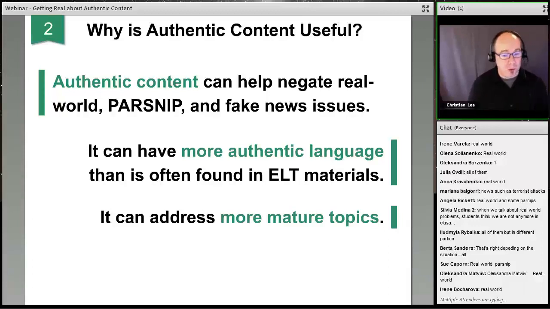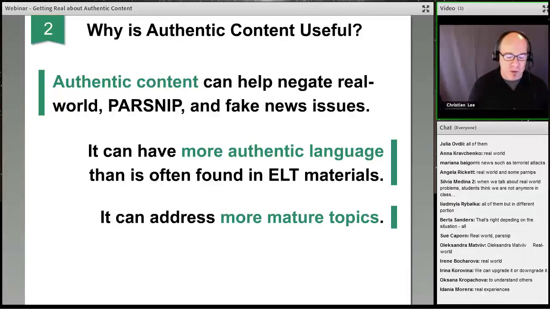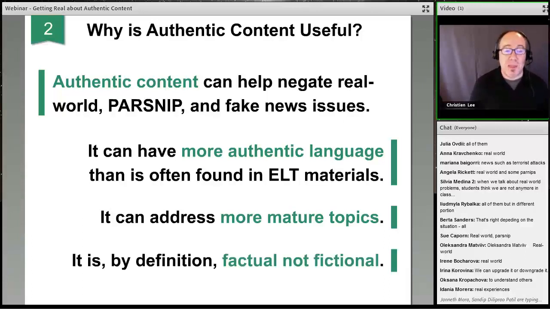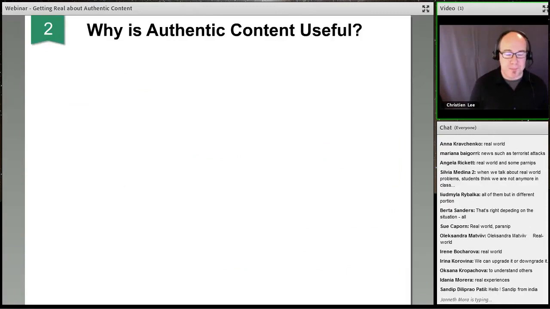Authentic content can address more mature topics, possibly more controversial topics, and because it's real material, it can allow students to feel comfortable talking about that more than if it were something imagined. And then, of course, authentic content is, by definition, factual, not fictional.